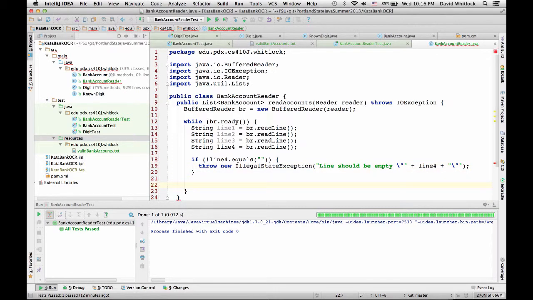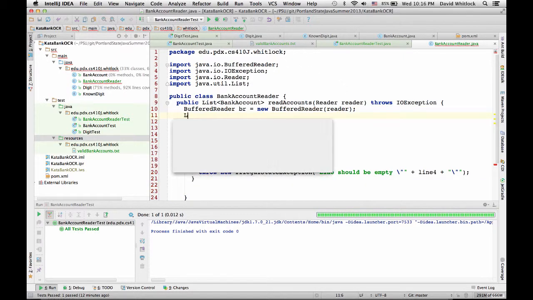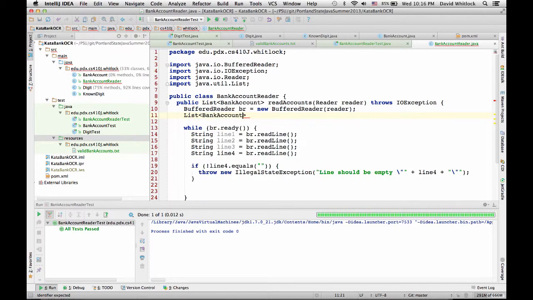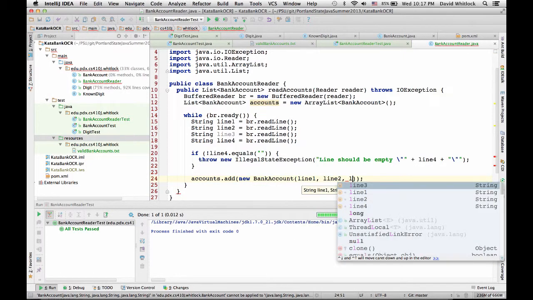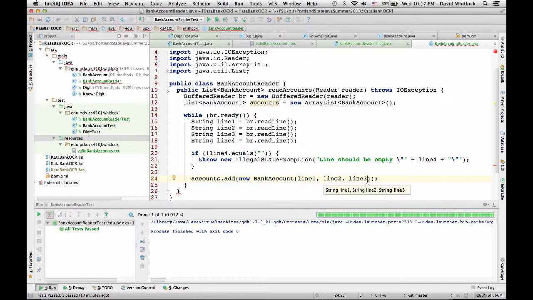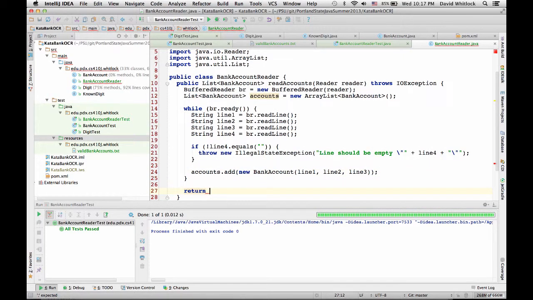If that one's okay, then I'm going to say, oops, I need to have some accounts that I'm creating. List of bank accounts, accounts equals new ArrayList of bank account with an initial capacity. And then I'm going to say accounts.add new bank account of line 1, line 2, line 3. And then return accounts.